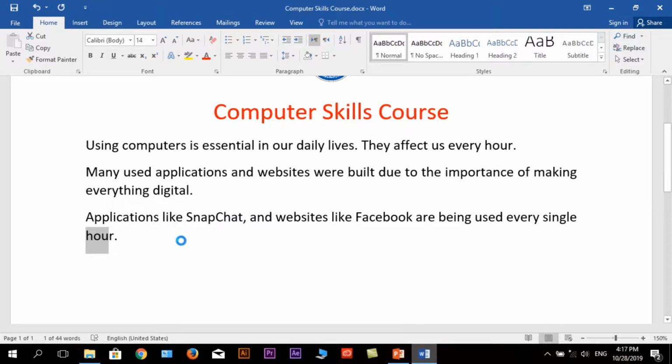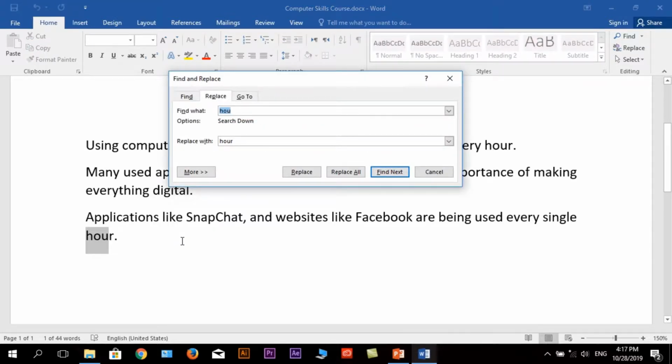In the dialog box, we have the option Find Next. Find Next highlights the first occurrence of the find word. Clicking Find Next again will highlight the second occurrence. Clicking Find Next again will highlight the next occurrence, and so on.